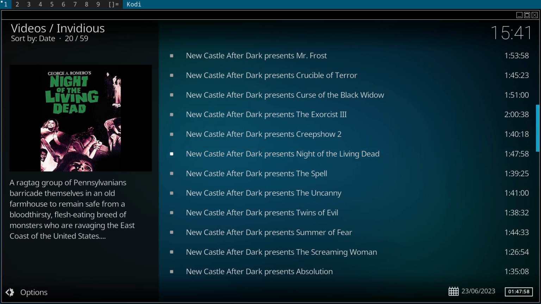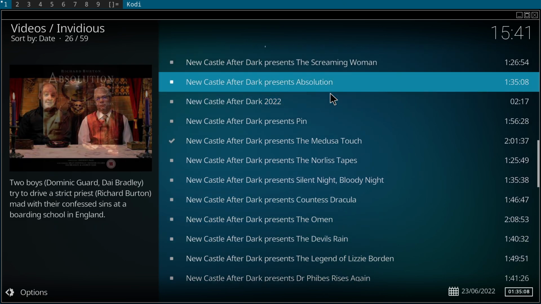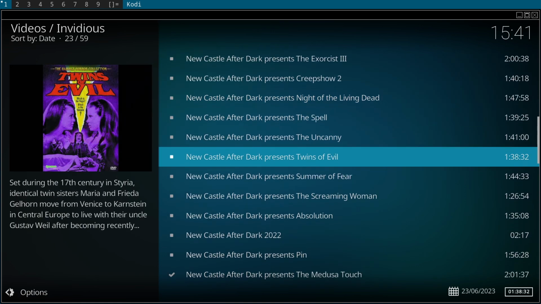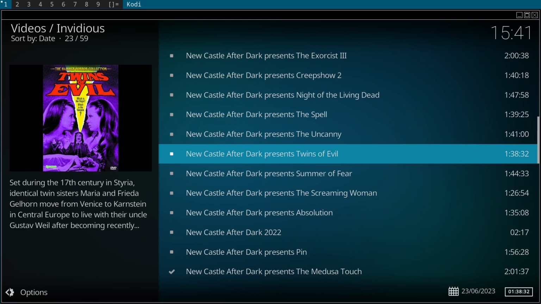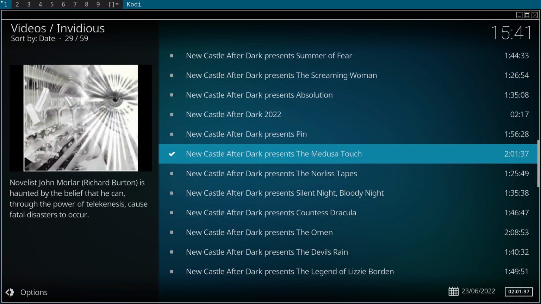What else we got here? Hang on, Night of the Living Dead. And that's a sort of 70s Hammer horror, as they're on their way out. Pin, that's a good one. This is a Canadian horror movie about an anatomical dummy. Very, very creepy. The Midas Touch, excellent movie with Richard Burton and Lee Remick.